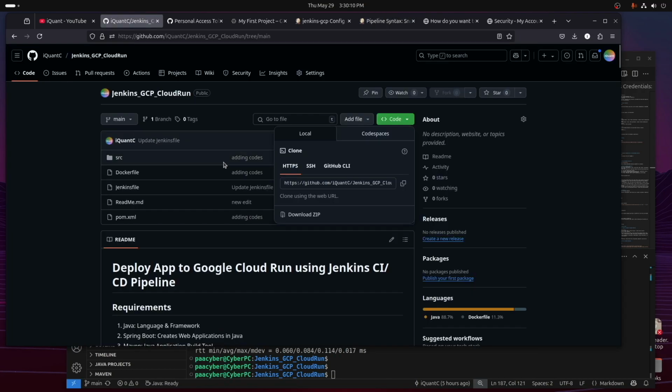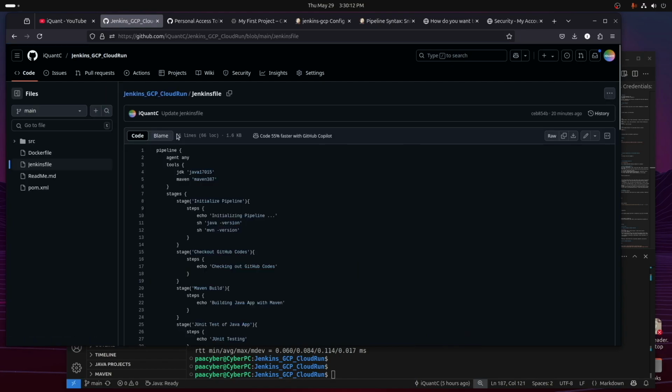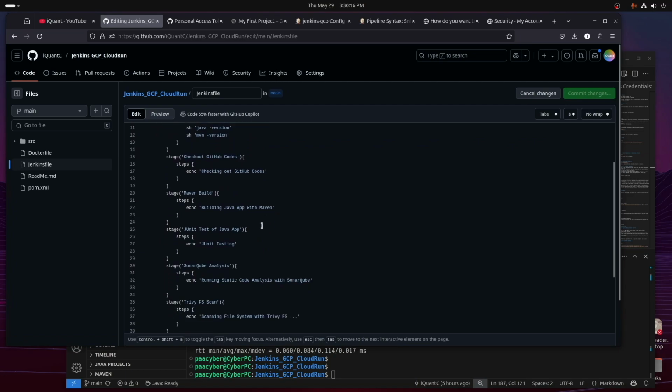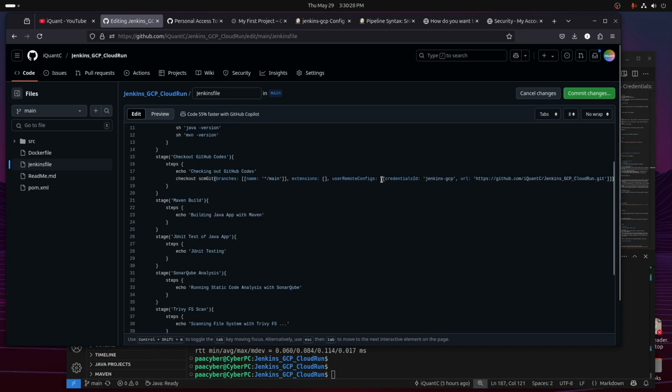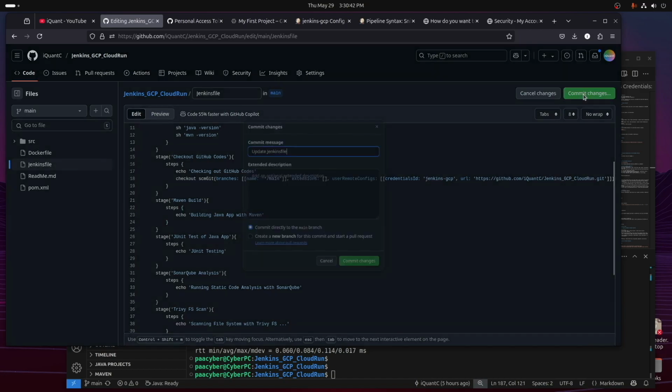And inside our Jenkins file, which is right here, I'll edit this Jenkins file here. And inside the checkout GitHub code, I'll add an extra command, which is exactly what I copied. I'll paste it in here. It's quite long, but nothing complicated here. Just that link that I copied from there. This should automatically check out our code. So for now, I'll save this.